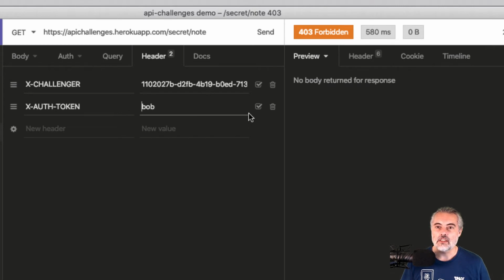So let me just get rid of this header. So what I've got here is a request, which is a GET request to the secret note endpoint. I'm putting in the X challenger header so we can track the challenge, but I'm not going to send through this X-AUTH token header at all.